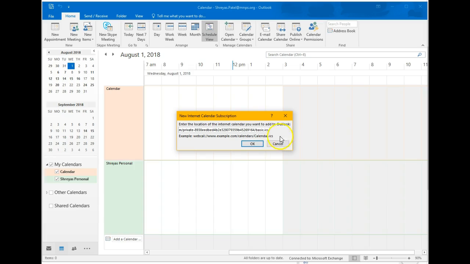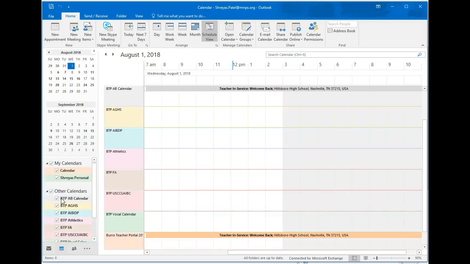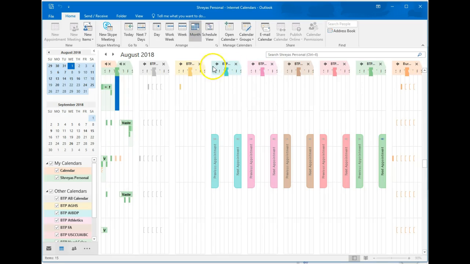Paste, and hit OK. I've already done this, so once you hit OK, there's two other little dialog boxes. Simply press OK each time, all right? And it will show up on the left-hand side here under Other Calendars. Now, if you want to see multiple calendars, including your own, simply click the box, and it will select all of them, and you can view all of them overlaid.